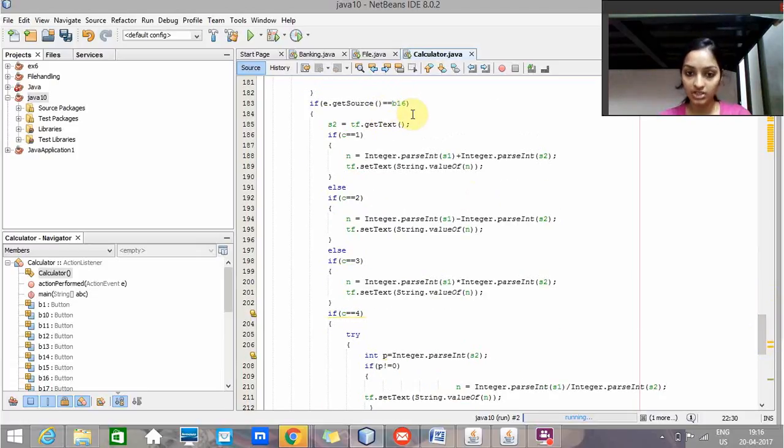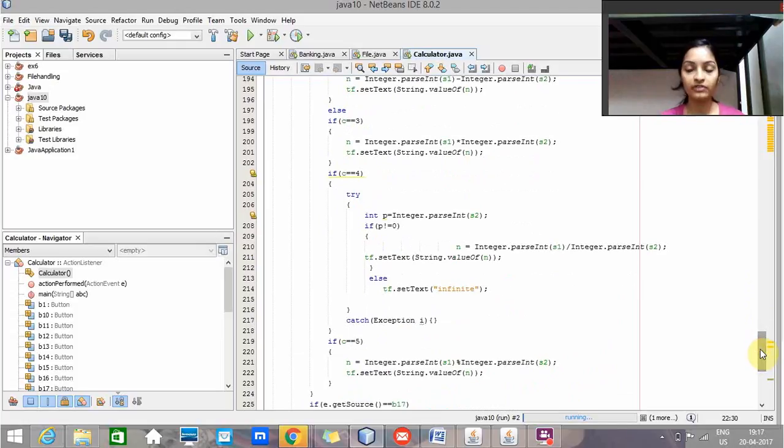Here, if c equal to 1 is addition, it should add the first number plus the second number, and that value should be returned to the text field. If c equal to 2 it should be minus, if c equal to 3 it should be multiplication, and the fourth one is division. When dividing by 0, we should get that it is invalid.